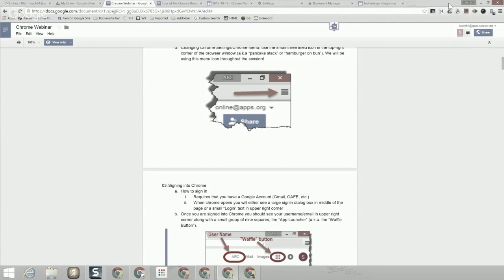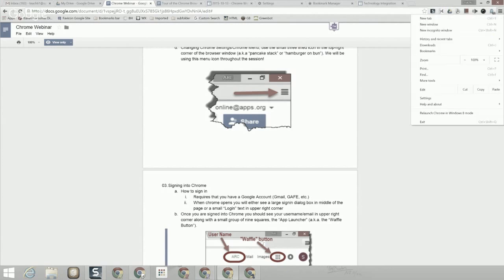What we want to do now is look at some of the other features of the browser, and we're going to start at the menu item because we were there before. So I'm going to click on the pancake stack again, and I'm going to walk you through some of the things here. This is going to be a tour today of the Chrome browser, so you may find some things you never realized were there.